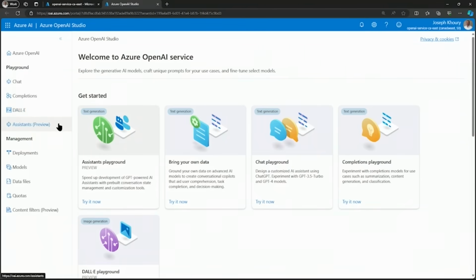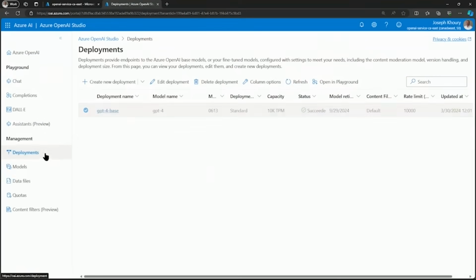Next, we have the assistants playground. This allows us to experiment with, prototype, and test AI assistants without requiring us to run any code. It's a relatively new feature of Azure OpenAI service. Now, the management features allow us to manage models, deployments, customizations, and learning resources. In deployments, this is where we manage deployments. And these are essentially the endpoints of the Azure OpenAI base models or any fine-tuned models we've created.